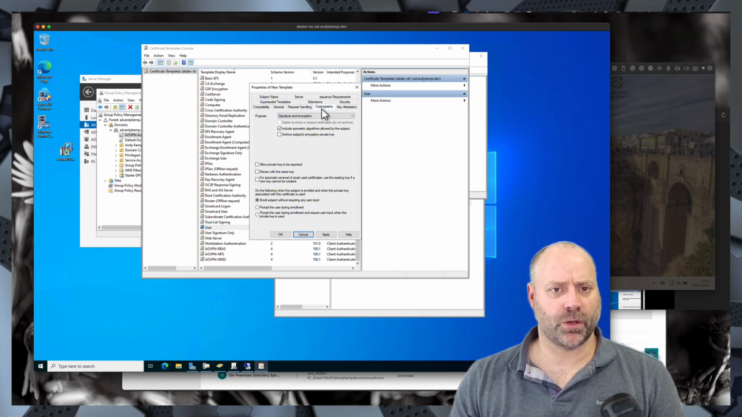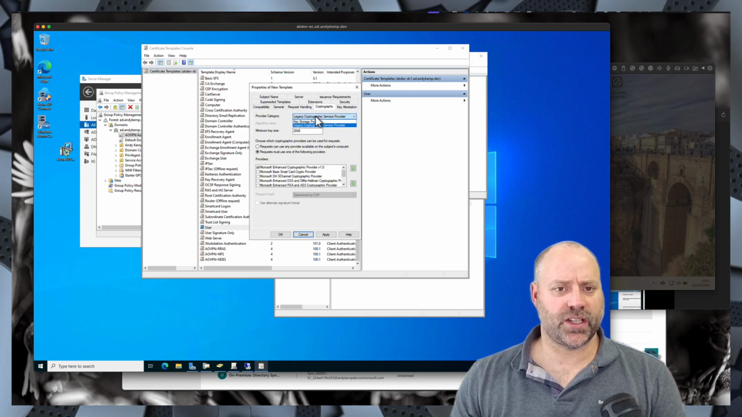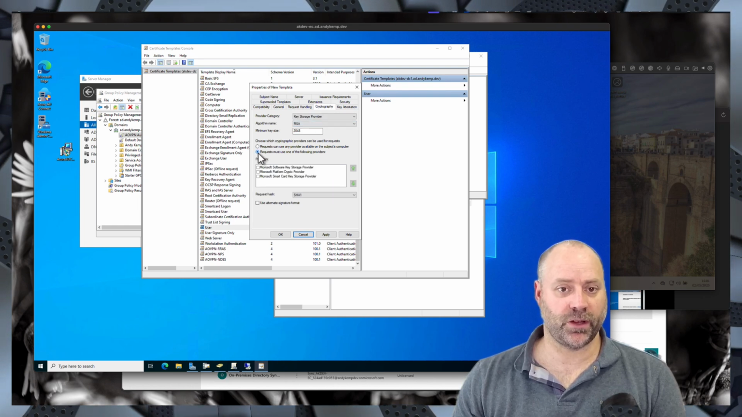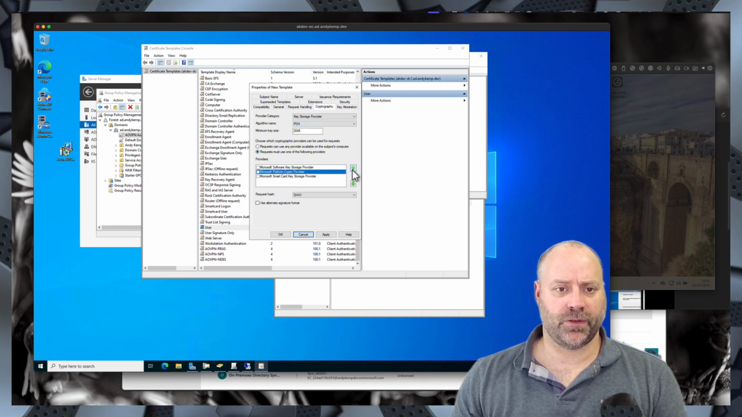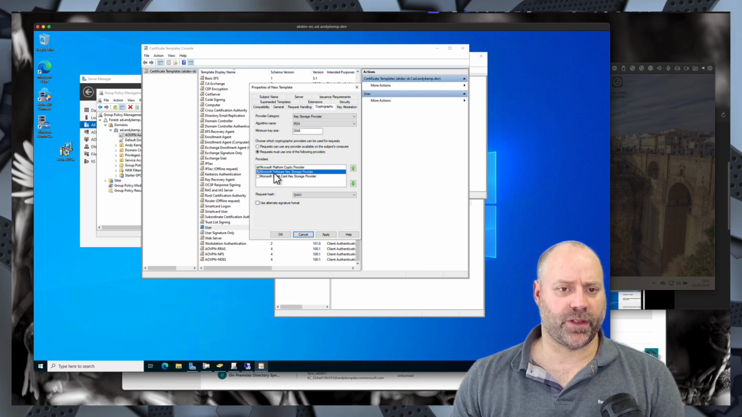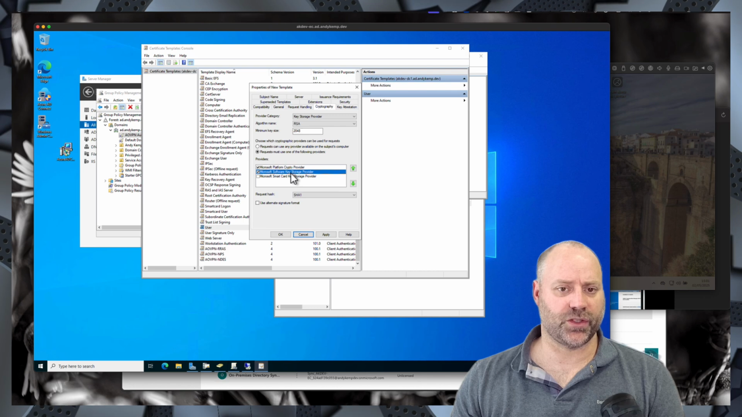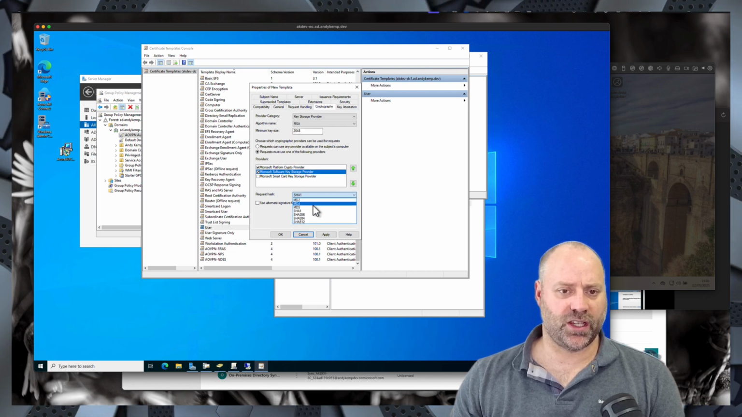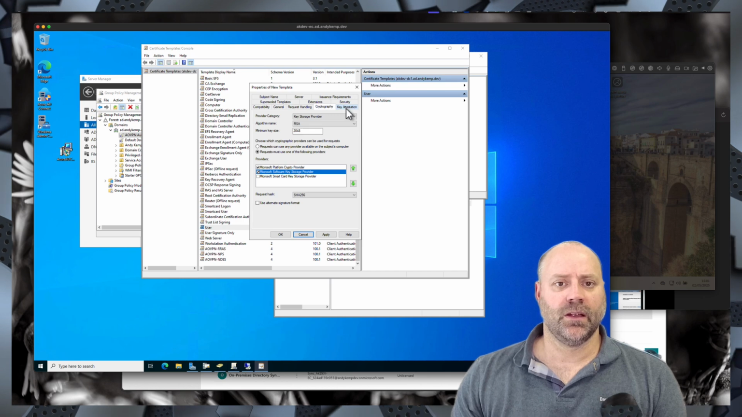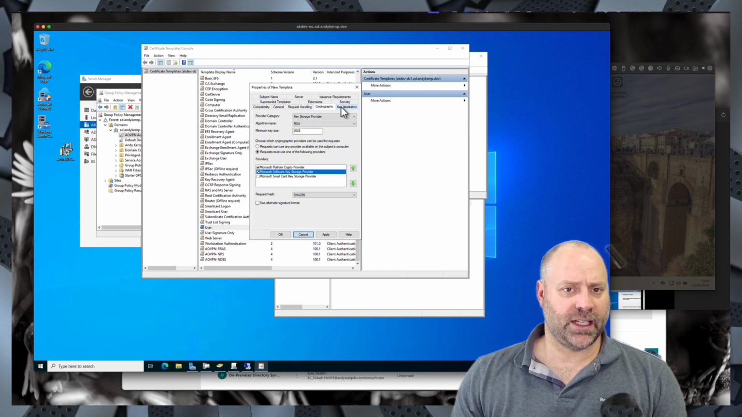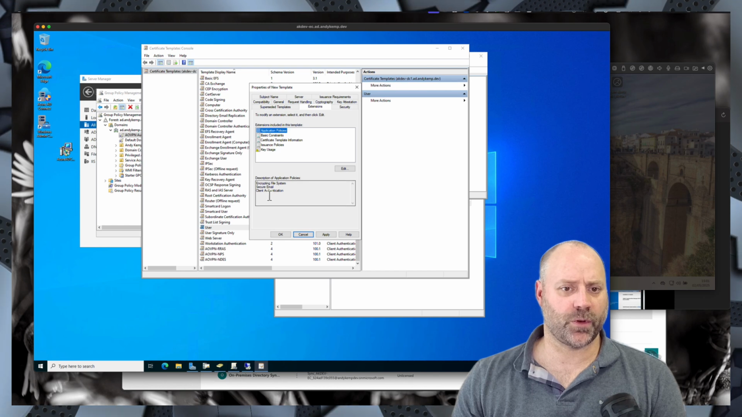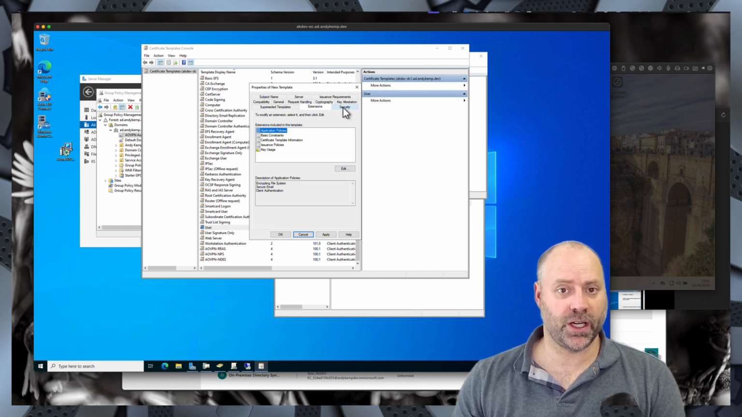On cryptography, we need to change this to key storage provider and select requests must use one of the following providers. Let's just move the Microsoft Platform Crypto provider to the top and check both that and Microsoft Software Key Storage Provider. And let's change the hash down to 256. Key attestation, leave as is. Extensions, don't need to worry about because we've got client authentication, which is what's required.